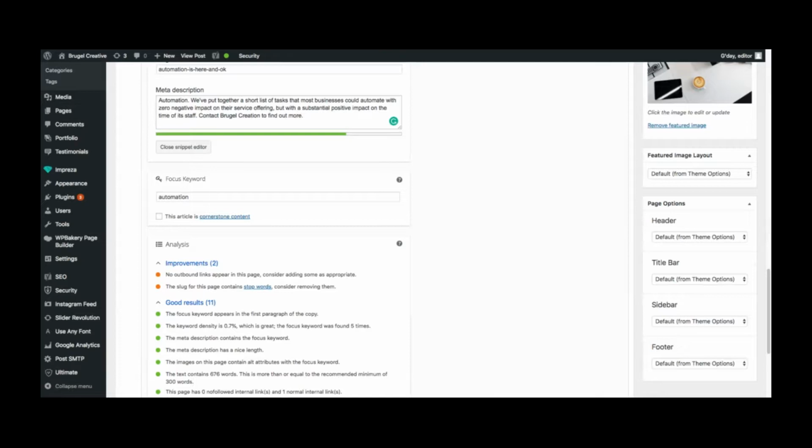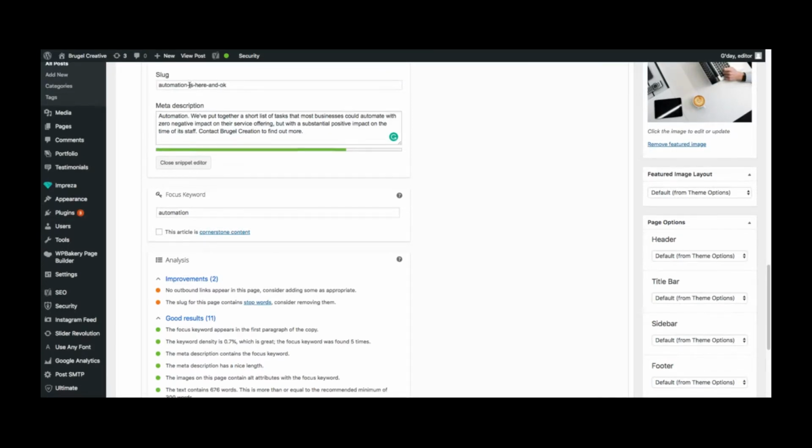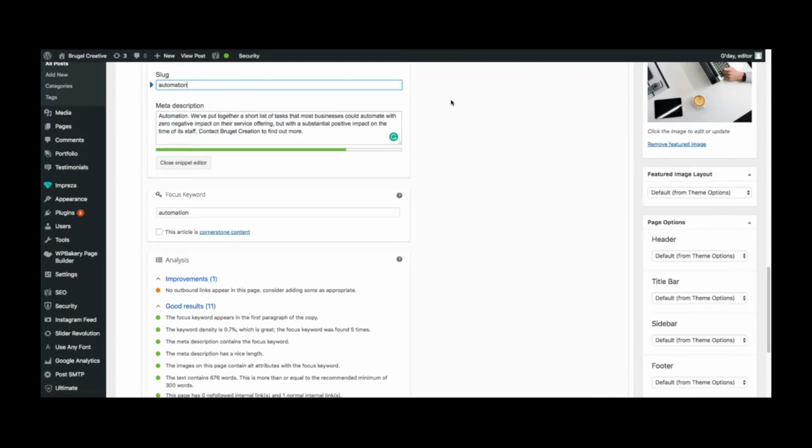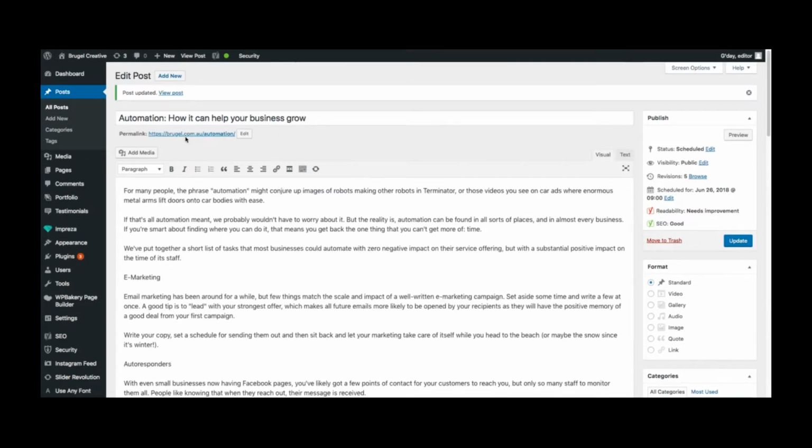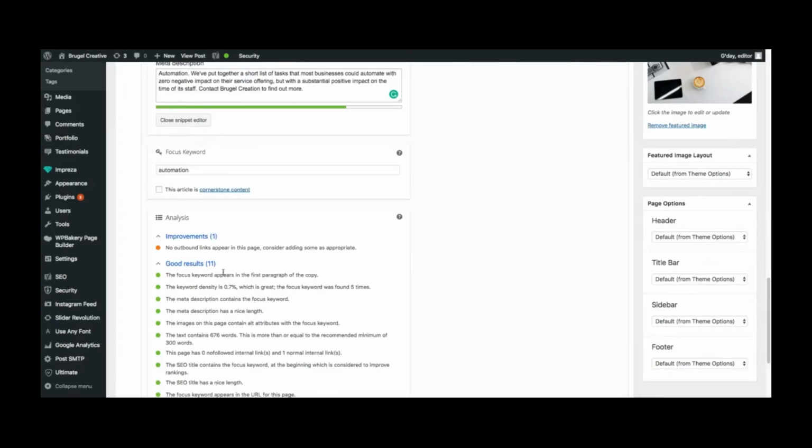So the last thing is the slug for this page contains stop words. Now I deliberately did this earlier, and stop words are the short words like is, and, it, okay, etc. I'm just going to delete that. Now the slug here is what will appear as your permalink. So your permalink up here, that's the link to your website, your blog page.